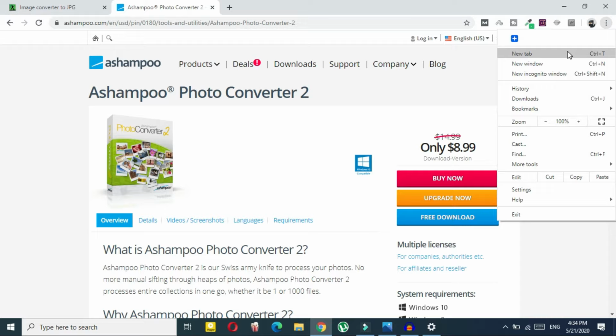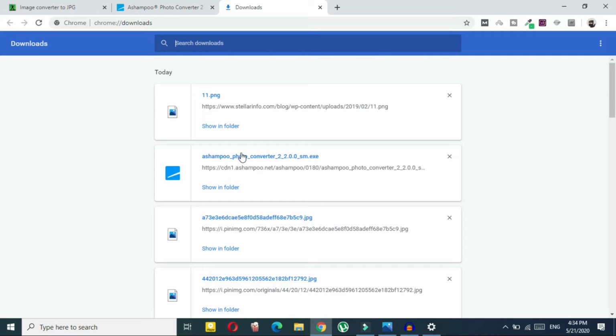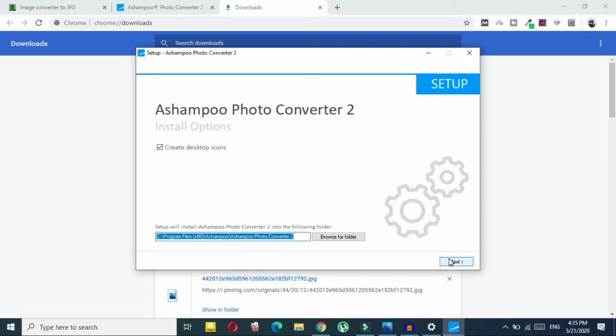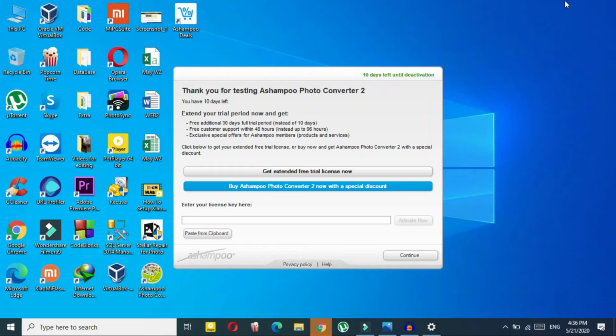I have already downloaded it, as you can see. Let me show you, here I have downloaded it. Then open the downloaded file. The installation process is simple. Just click on agree and proceed, then click on next, and wait for a bit. Then click on finish. As you can see, this is a trial version. This is a paid application, but we're using the trial version for 10 days. I think you can solve your problem once by doing that.